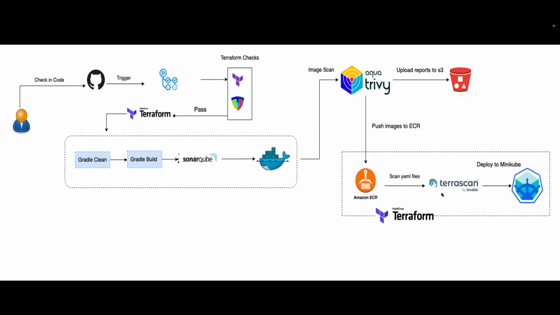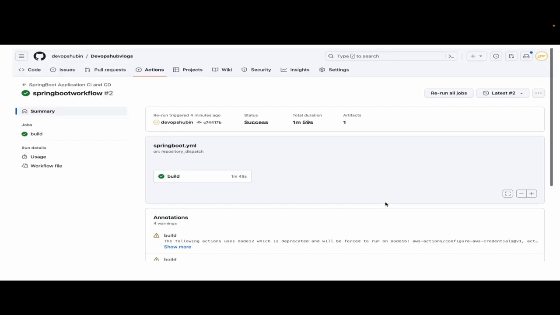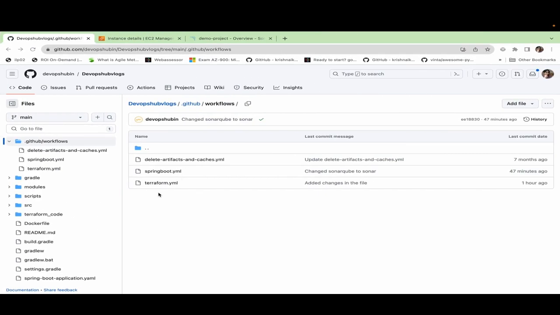Then we will SSH into the EC2 instance created in AWS and pull the image from ECR. Then we will scan the YAML files with Terrascan, and then deploy the Spring Boot application to the Minikube cluster. As we can see, for this session we will only be discussing the first job, the build job. So let's quickly go to the pipeline and check the step-by-step explanation.